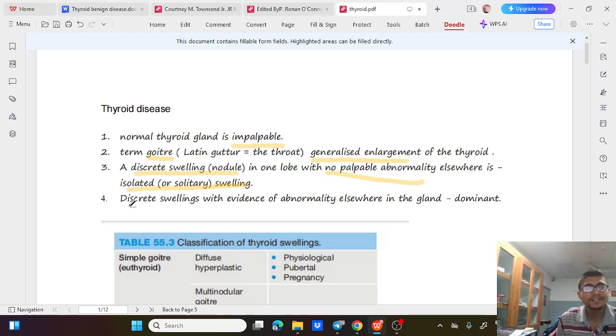Then if this discrete swelling or nodule has associated abnormality in the other part of the thyroid gland, that means there is enlargement of other parts of the thyroid also, but one nodule is very prominent, then that is called a dominant swelling or a dominant nodule. These are very important terminologies which we have to understand before we go ahead, and then we can understand the topic better.